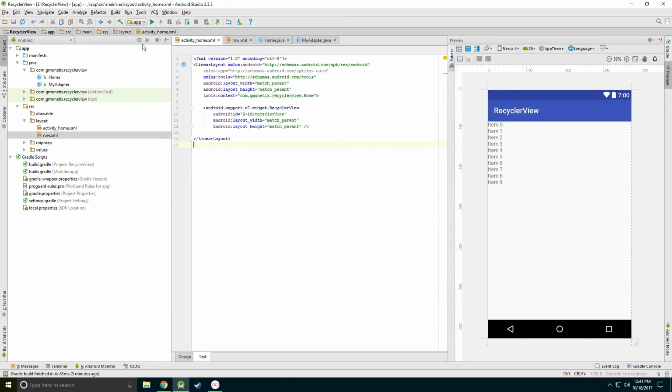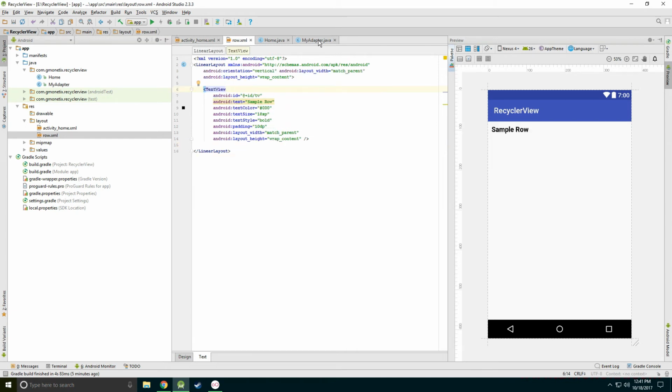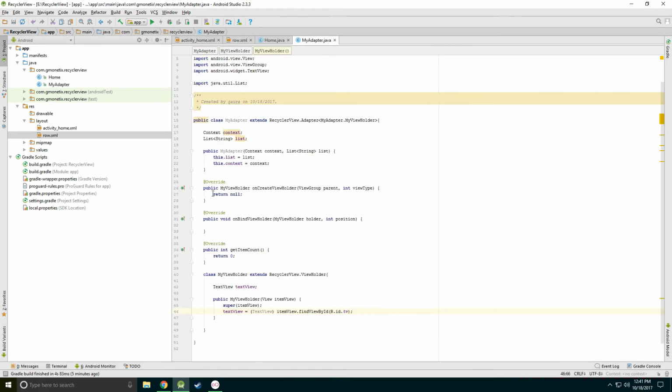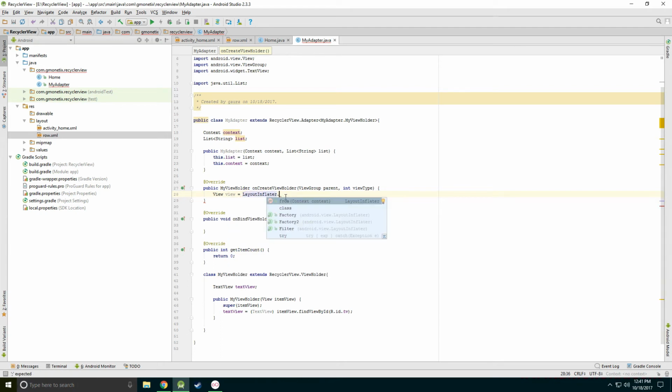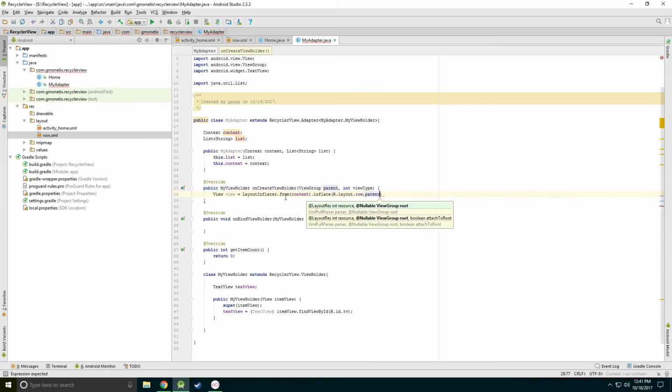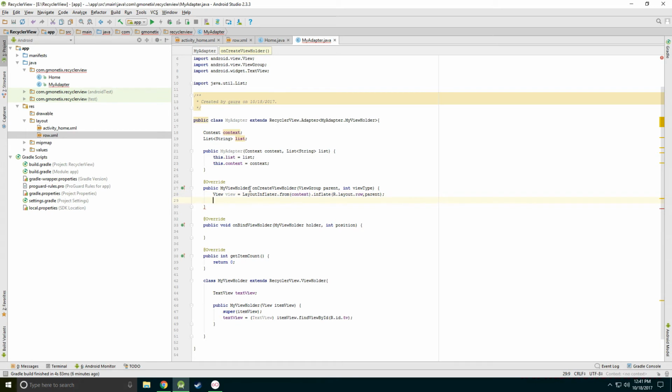Well, now we have to attach this row XML file to our MyAdapter class. So here we have to create a view, LayoutInflater from the context, dot inflate, R.layout.row, and the second parameter is our view group, that is parent. Now we need to return our object of MyViewHolder class. So return new MyViewHolder. It takes a parameter as a view, so this will be the view.